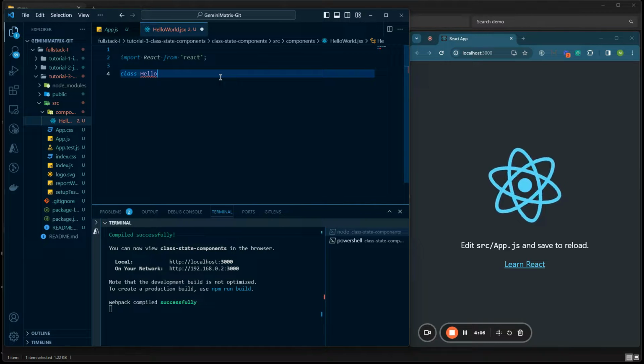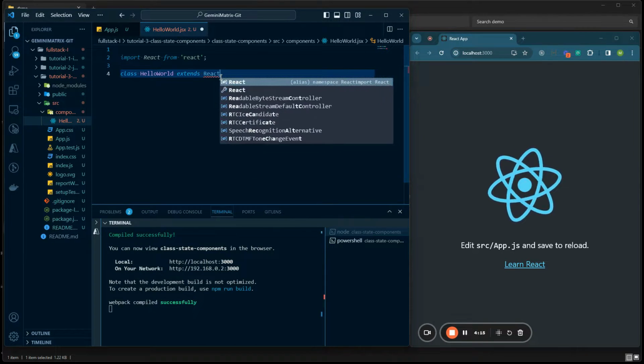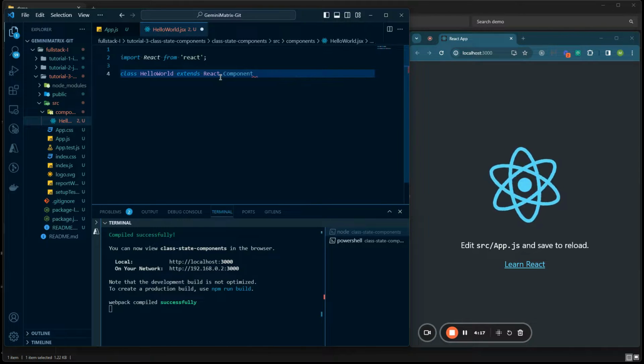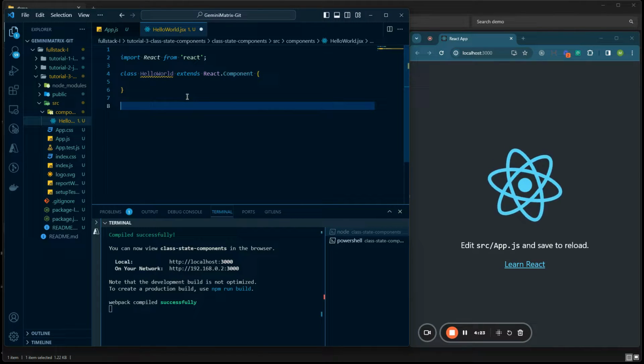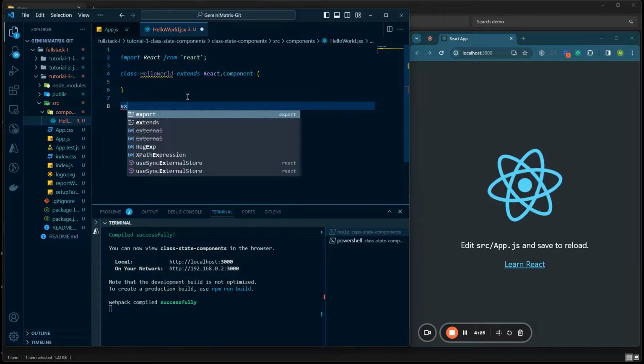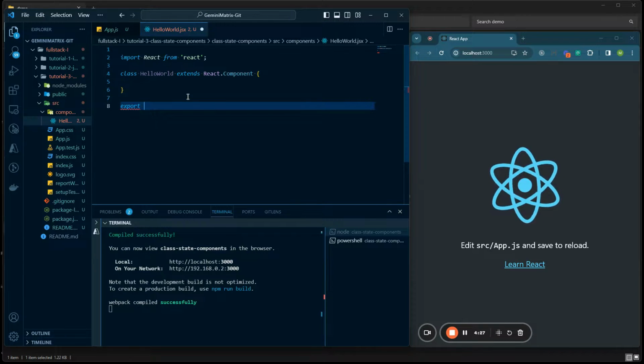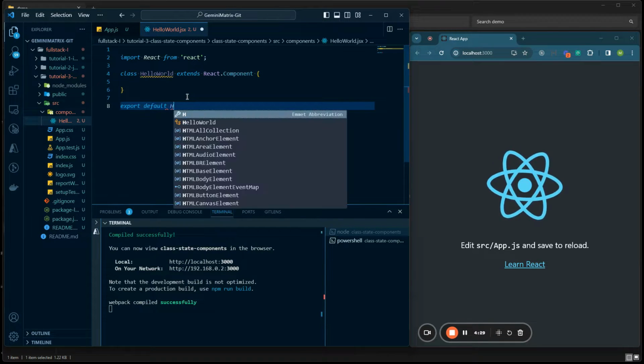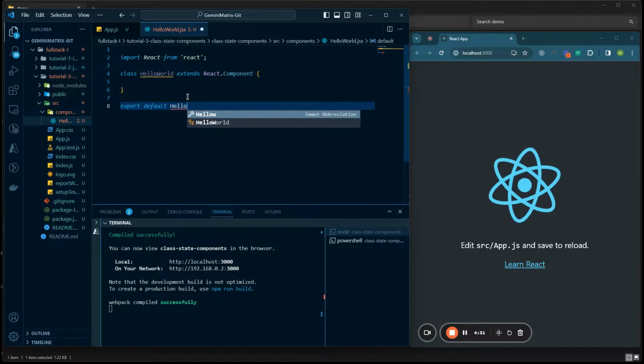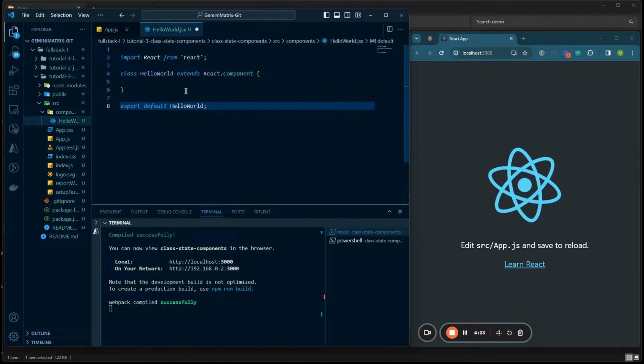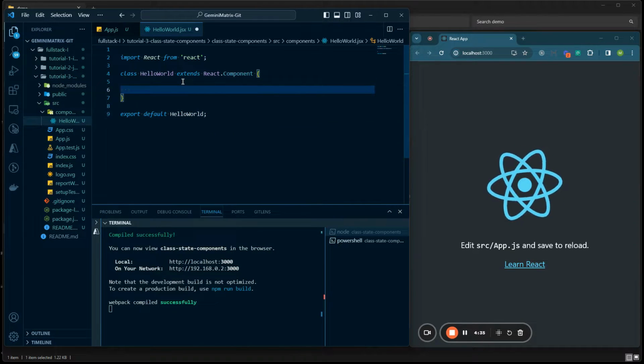It still needs to be Pascal case, meaning each word is capitalized, and we need to extend this from React.Component. Then, just to follow the pattern, we need to export this: export default HelloWorld, so that our component is visible to the outside world. That's usually a good step to do.